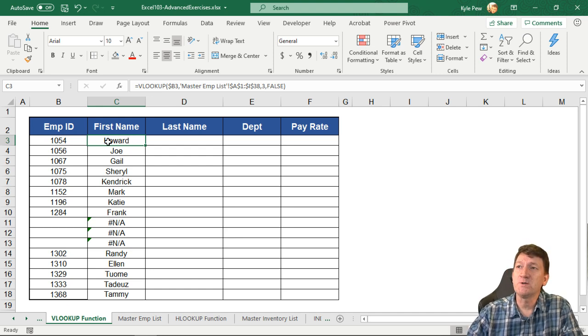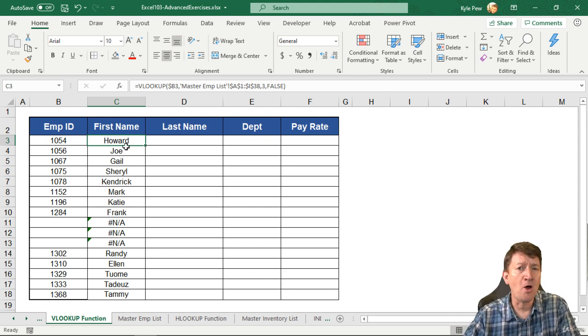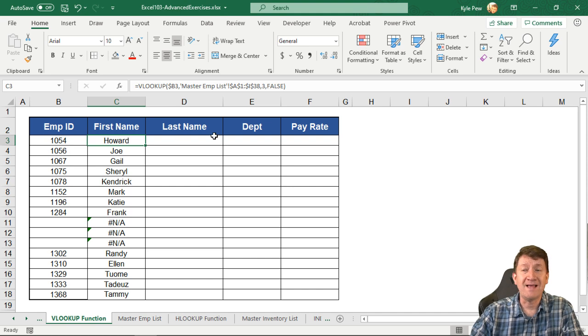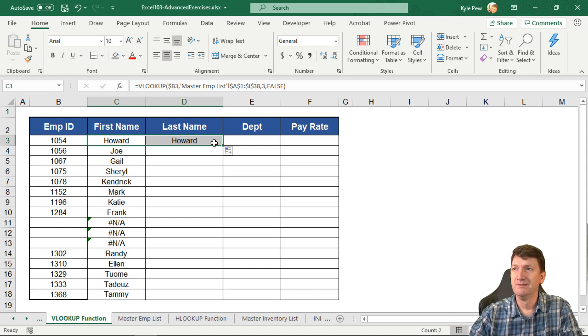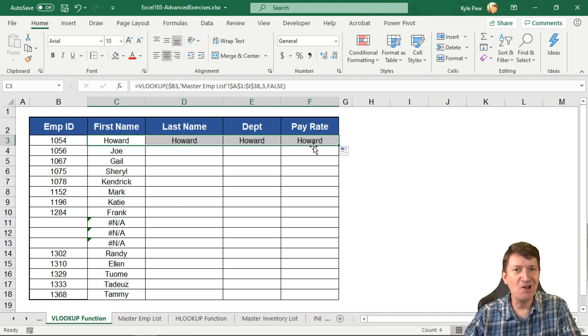Okay? So the first one I got, first name, Howard. It went and found 1054, searched for it, returned first name back to me, Howard, for that employee ID. Great. I copy that down. I've got all of the employees, all of their first names. Now I want to get last name, department, and pay rate. Well, if I drag that to the right, oh wait, Howard's still there. What's happening here? I want department. Still Howard. Pay rate. Still Howard. Right? I don't want that.